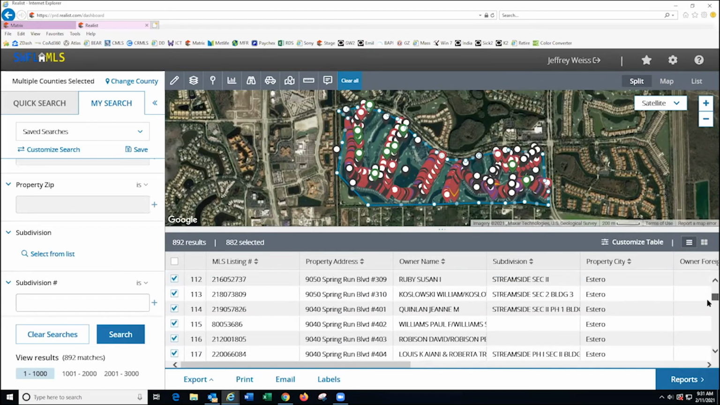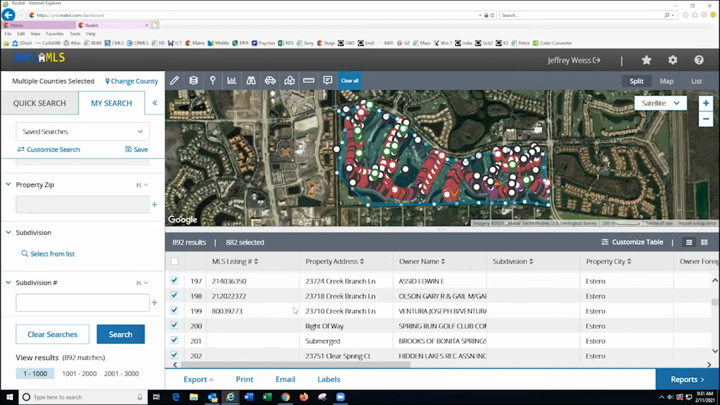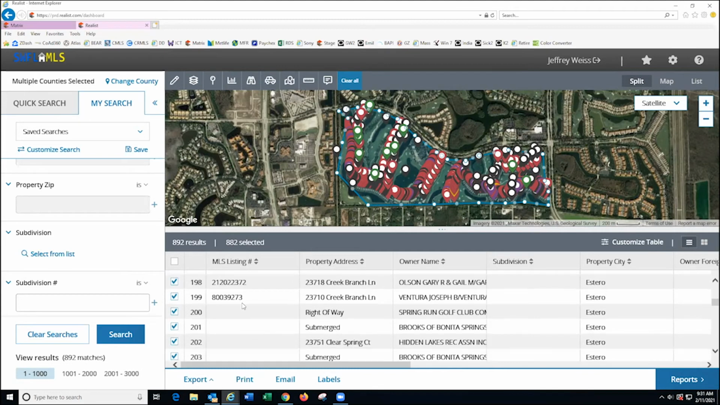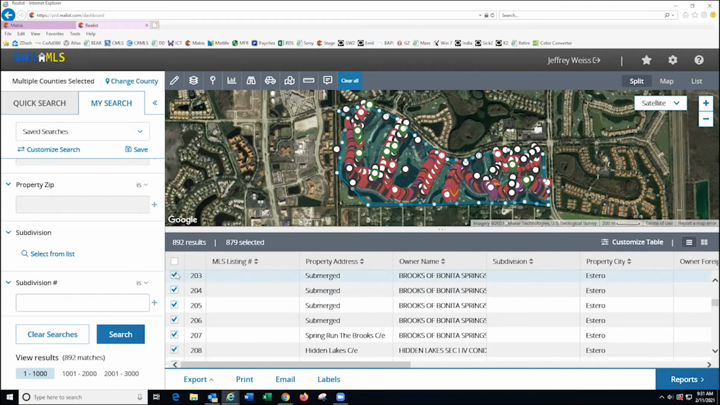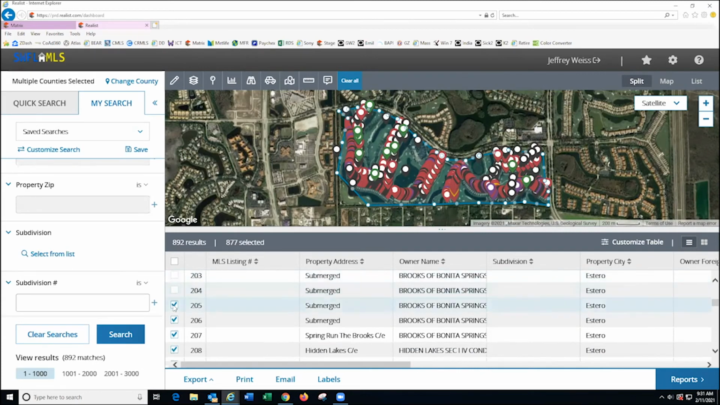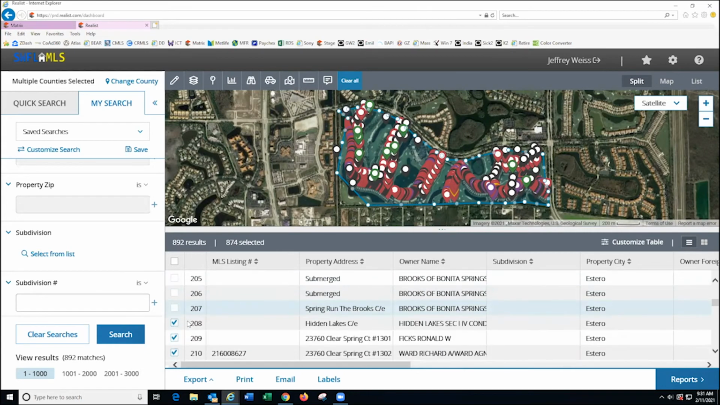So you just go through, get rid of the ones that you don't want. Definitely don't want that one. Don't want that lake. Don't want that. These lakes, nope, nope, nope. Okay. So you can go through and get rid of all the ones you don't want.